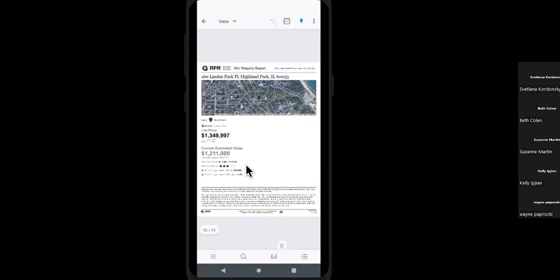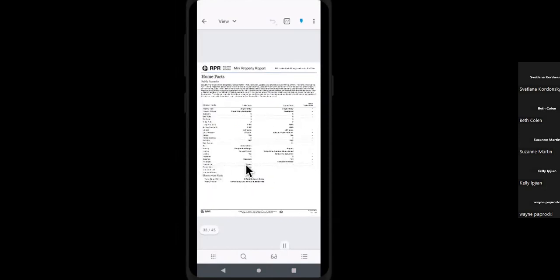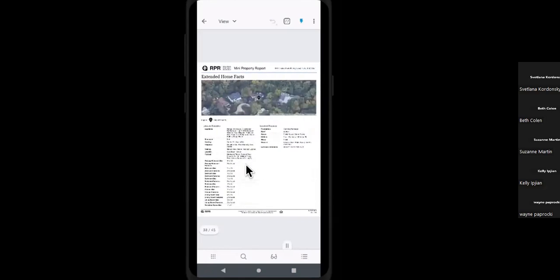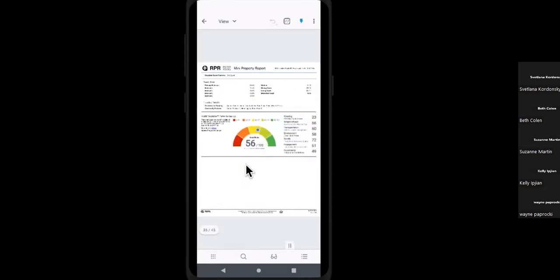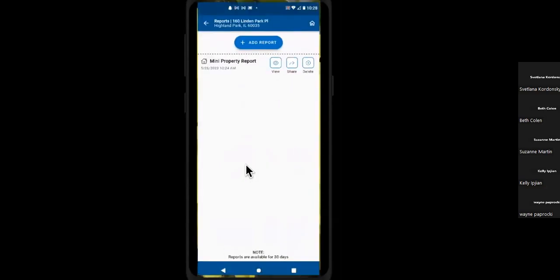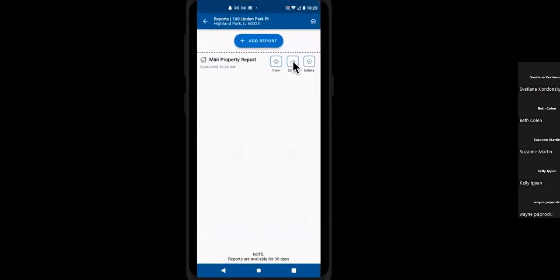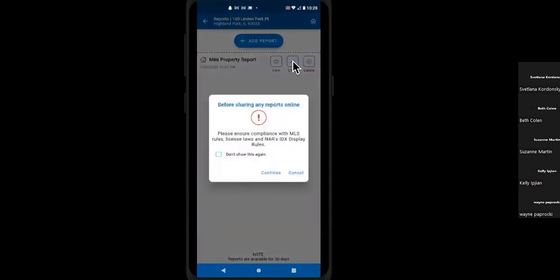All right, so now we're back to the property. Again, I could just scroll through and look at that report. I can also go back, and I've got a share button. So if I wanted to share that, I could send it out via email or via text.